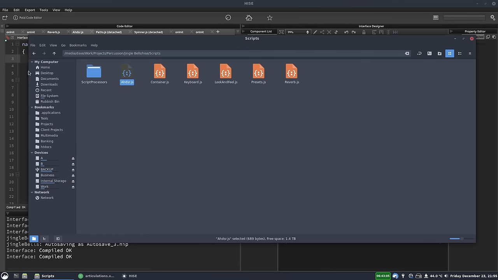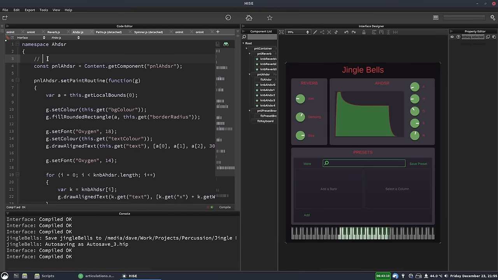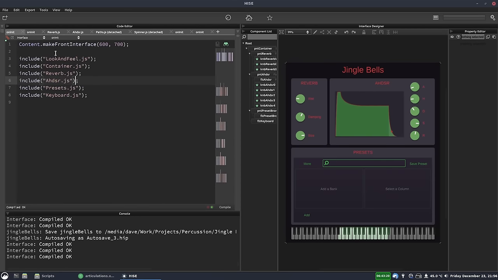So that's really good because it means if HISE crashes, that change has been saved. And all I had to do is hit F5. I didn't actually have to save the project. So it's really a good habit to get into to work with separate files like this. And it keeps your onInit looking really nice and tidy.